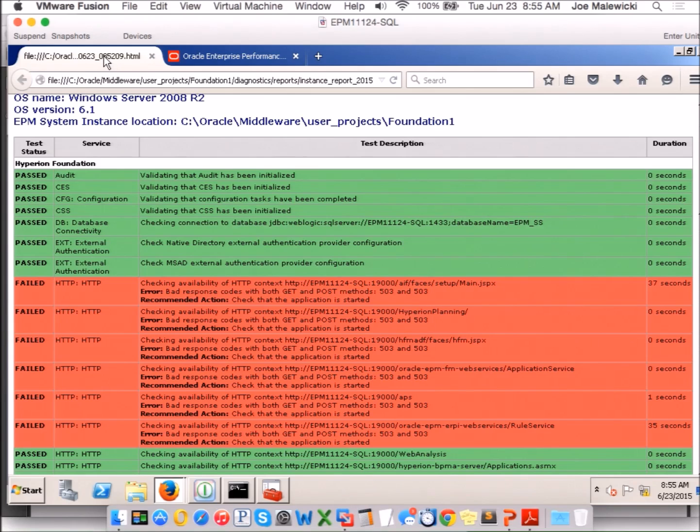Run this test, you might find out that maybe MSAD is taking a 2 minute timeout because somebody reconfigured your shared services configuration to point to an MSAD server that was maybe up in Canada. You know, it happens.